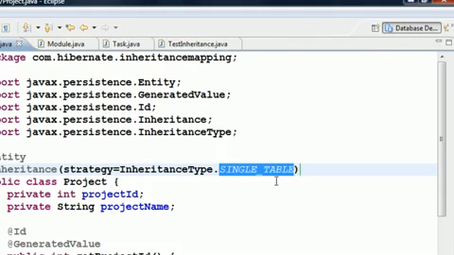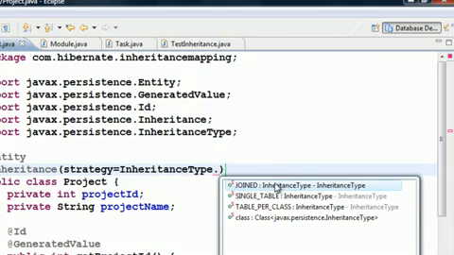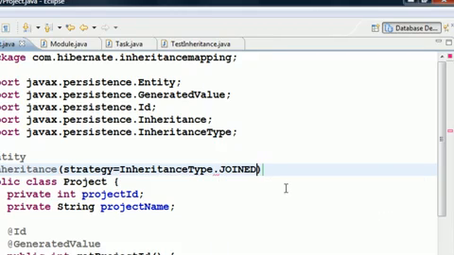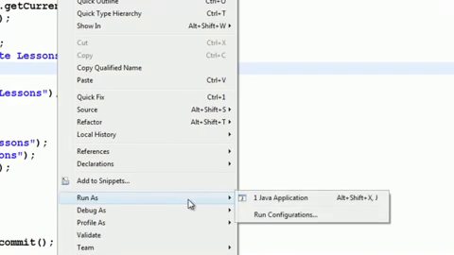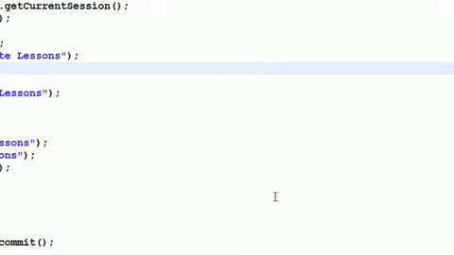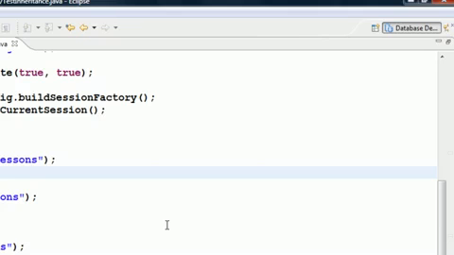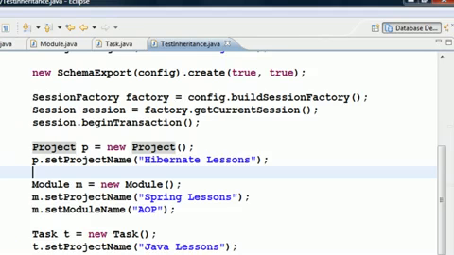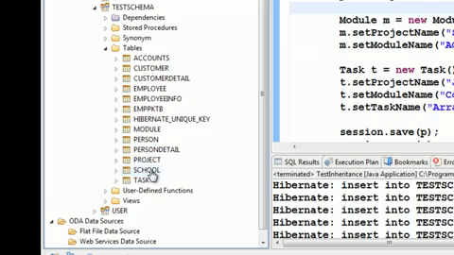Now let me go change the inheritance type to, say, joined, and now let us go and test this particular data. Right click, run as Java application. It's going to drop all the tables and recreate them. Now if you go refresh the schema, you can notice that it has created the table called project, and then a table called module, and then a table called task.